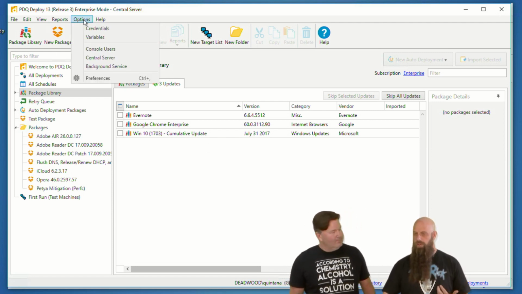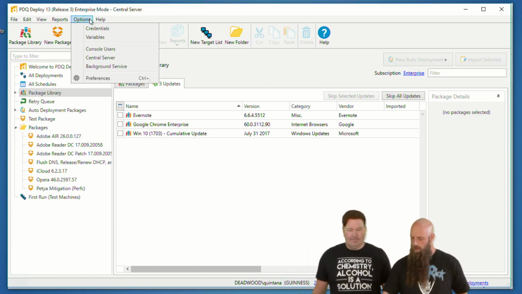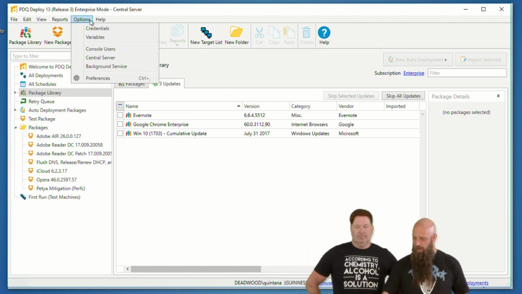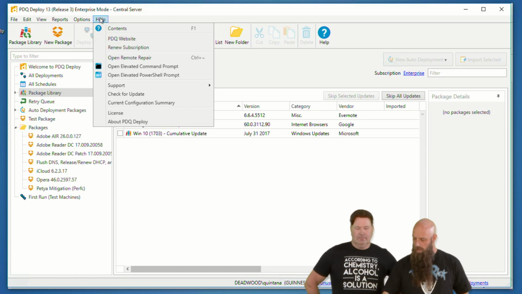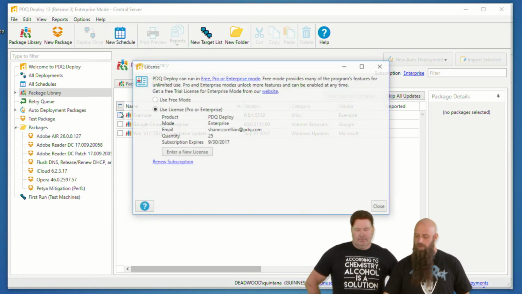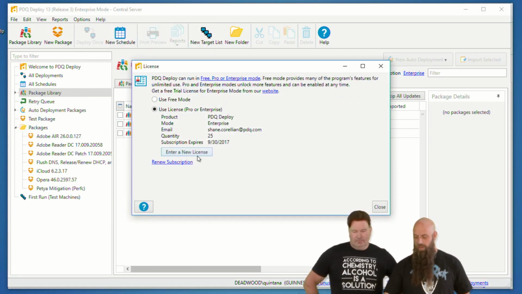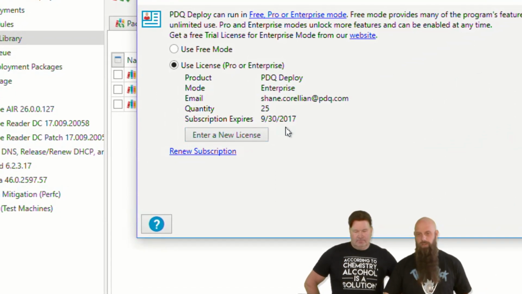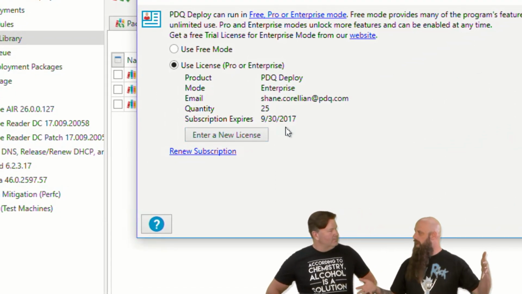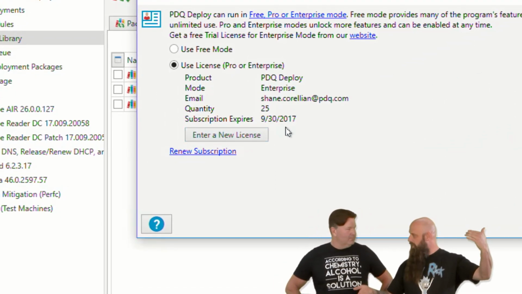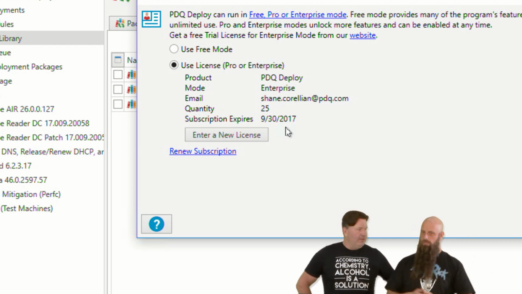Yep. If you are using Deploy 13, we've moved some of these things around. Under Help, and this is in the Preferences window in pre-13, go to License. If you have a new license to enter, click on Enter License, copy and paste that full license key, including the beginning and end lines, right in there. Bang, you're off to the races.